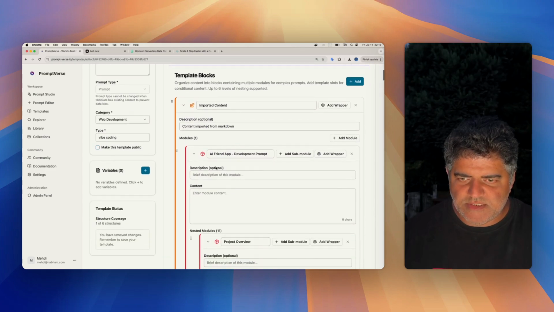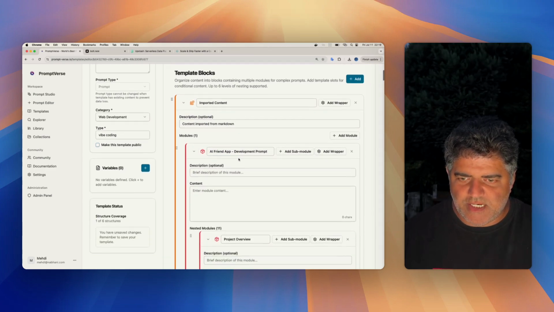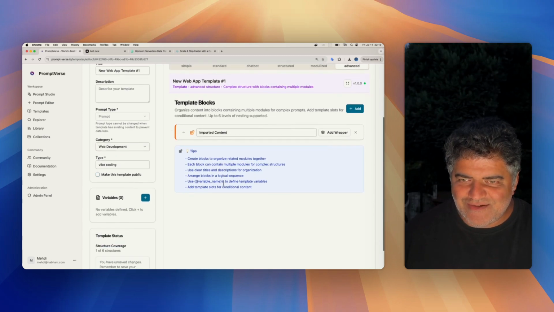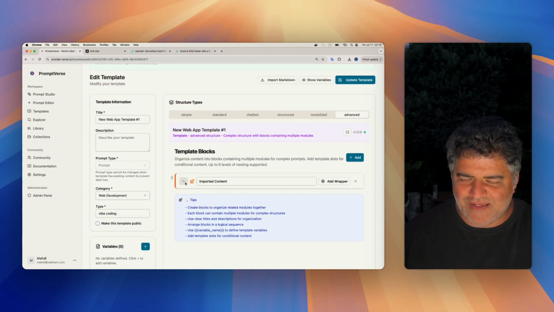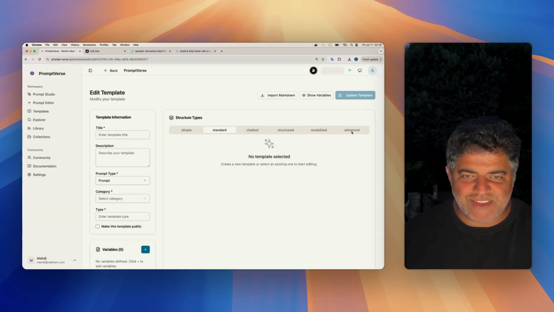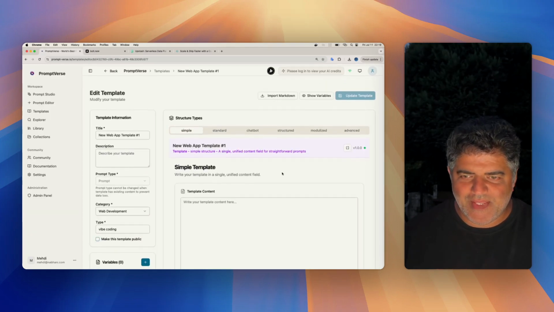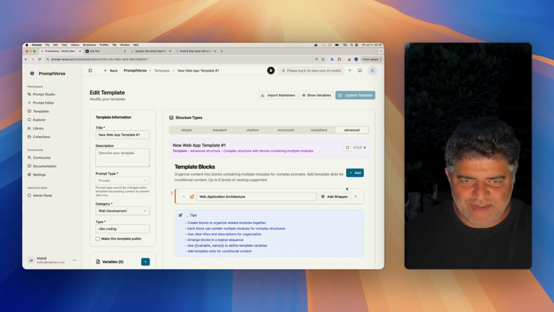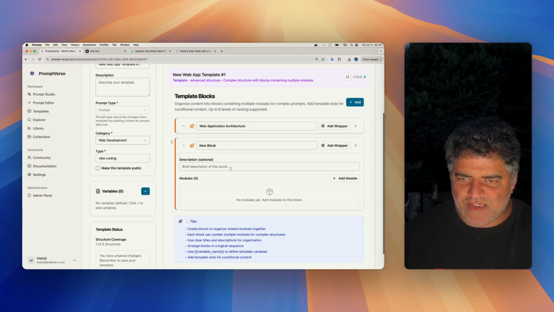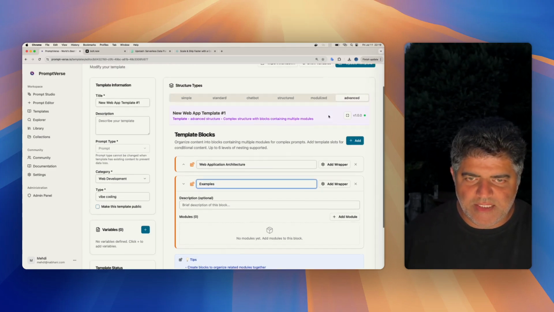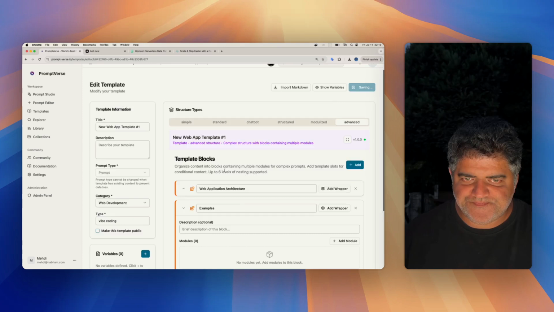Well, this is not nice. This is actually nice, but it's not what I wanted, because it looks like it has overwritten the other block that we just had already. So here's the web architecture. We'll just create a new block here. We'll call it examples, and then we save it.